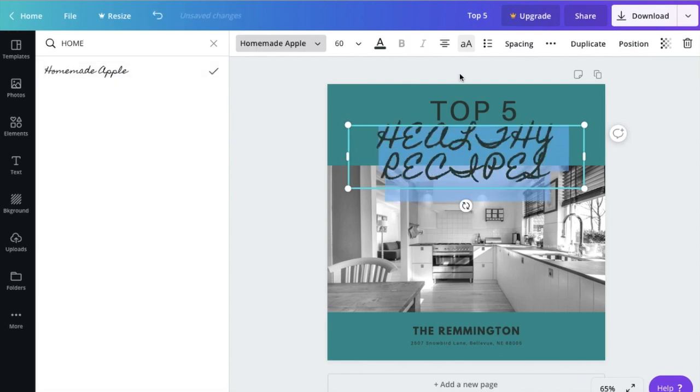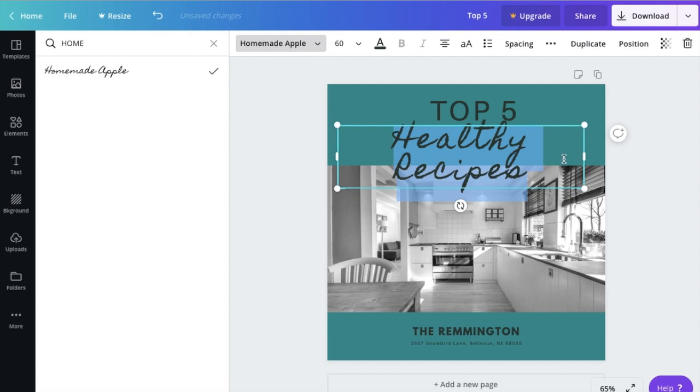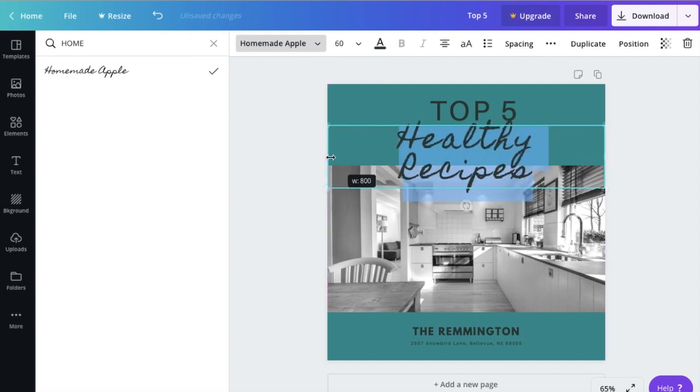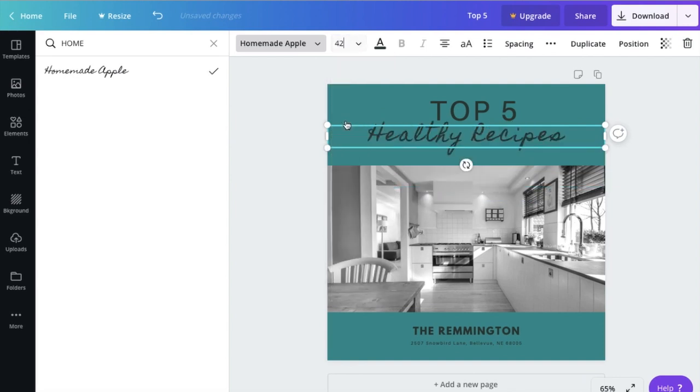We don't want it to be all caps. That's what this button right here does. There you go. Now we want it to be able to fit in here. So we're going to drag this box out. And then remember I showed you here how to change your font. It's on 60 now, so let's try 42. That's good.